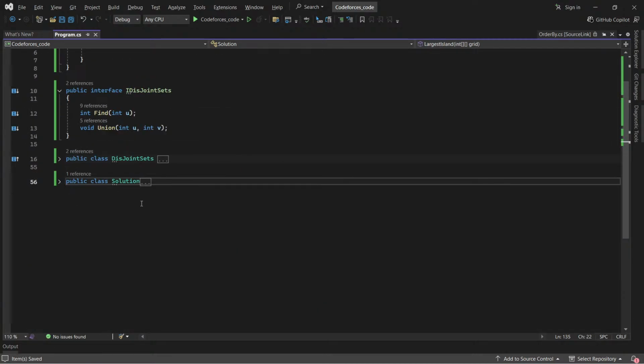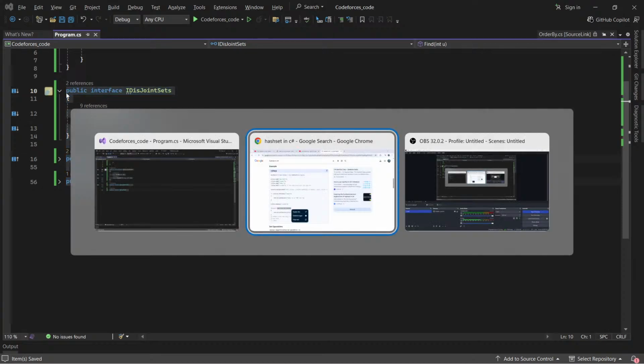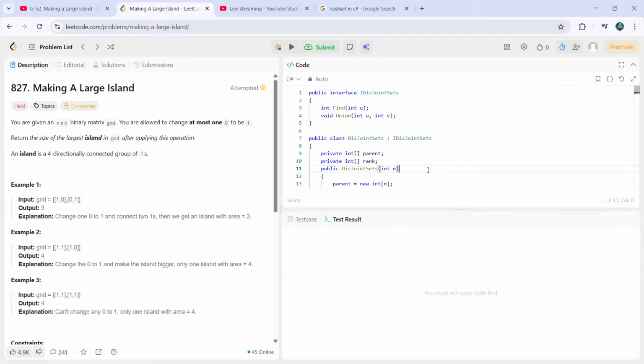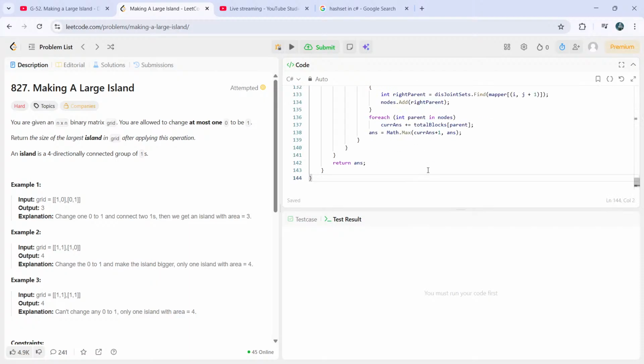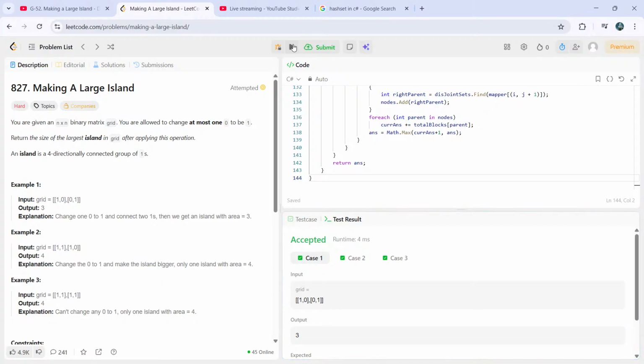Previously, now I try to make my code really clean and readable. That is one thing that I try to do as much as possible. Okay.